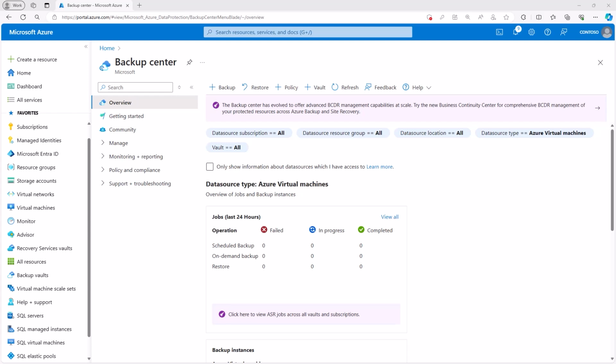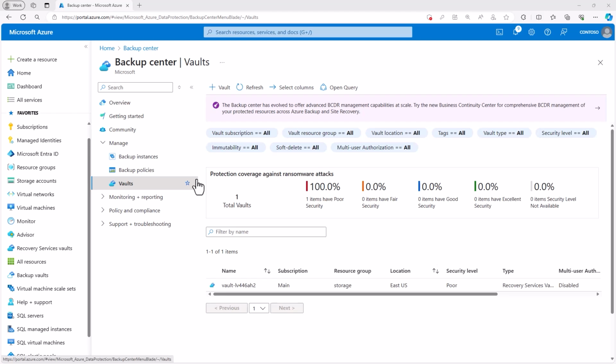Backup is one of the features of Azure that has evolved significantly over time, constantly adding new features, capabilities, and benefits. The Backup Center is probably the best place to start your journey as opposed to the individual tools. Let's start our backup journey by working with vaults.